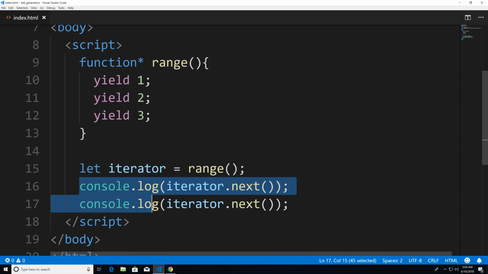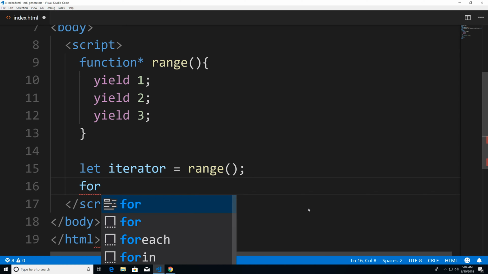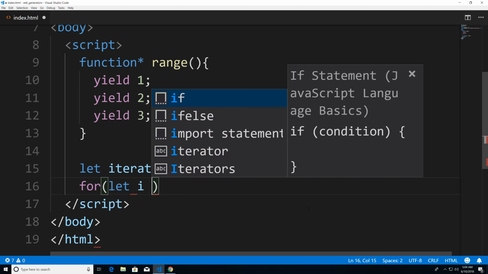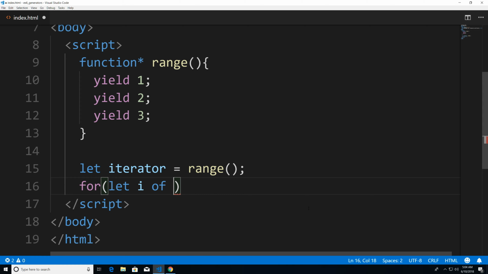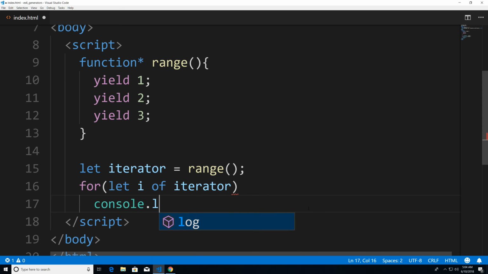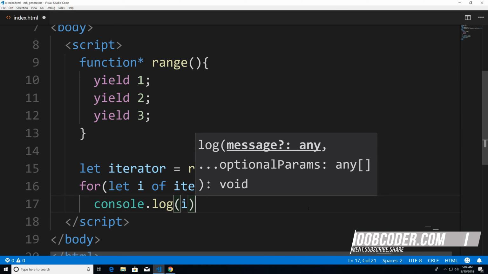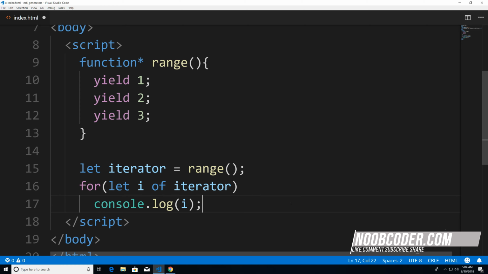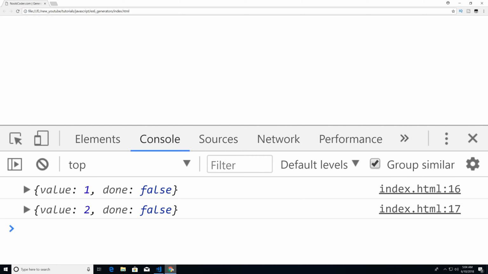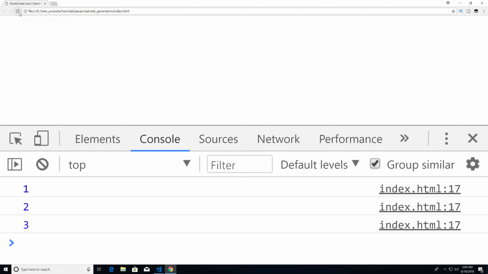Well, I could use something called the for of loop. I could say for, let i of iterator, and then print out the value of i. If I save this, head over to Chrome and refresh, you can see that we get all the values printed out.